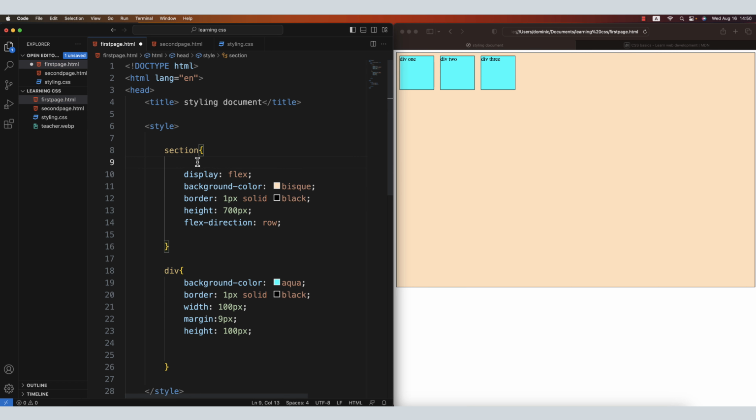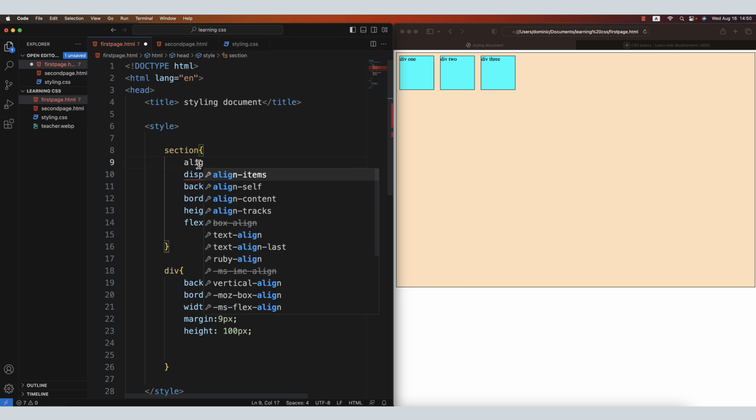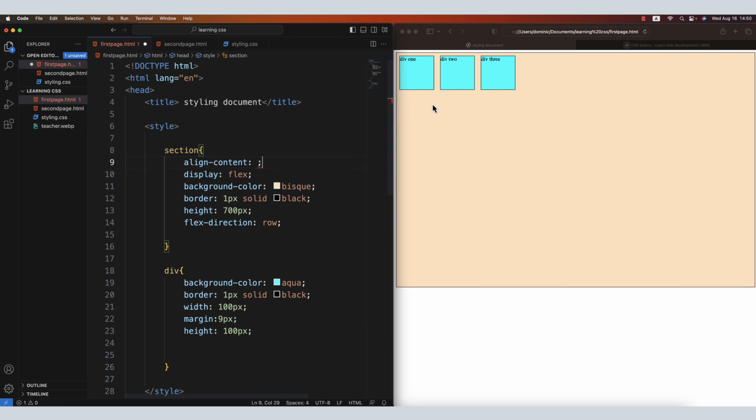There is one other property that can be applied on the flex container. It's actually called align content, like so. And so what is this align content? Remember when we had a lot of divs within our flex container, and we made it wrap, right? Flexbox has a way of arranging those flex items that have multiple lines. All right, so it arranges them well.